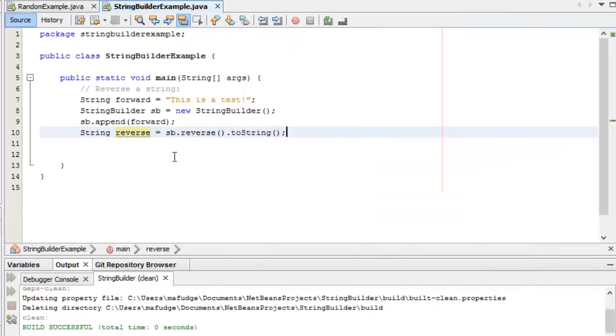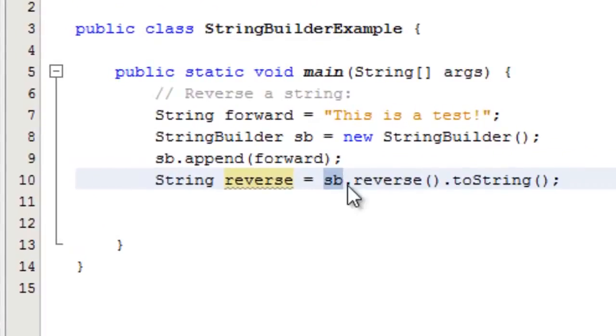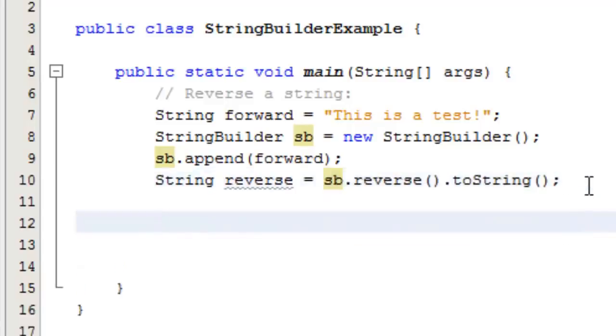Let me explain this in a little more detail. This is a string builder. This references a property or method of that string builder class called reverse. Reverse, when it's done doing its business, returns back another string builder, and I'm referencing that method of it named toString, which in turn returns a string, and then I'm taking that string and assigning it to reverse. Whew. Let's print them out and see if it works.